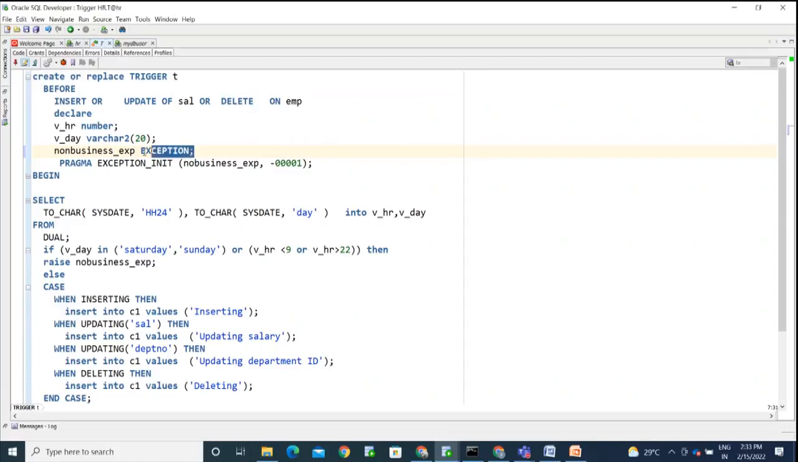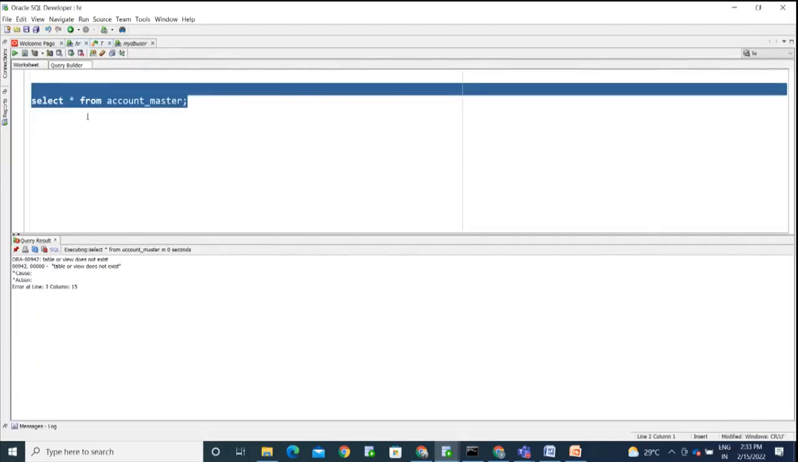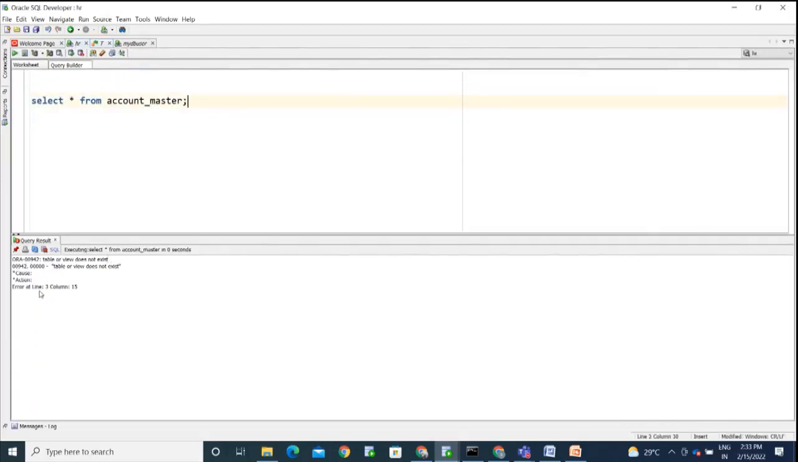After declaring, if you want to assign some error number for it, by default there is no error number. You need to assign your own error number. If you see a no data found error, you will see 1400, so you get ORA numbers. If you run anything, you will see, see here, ORA-942: table or view does not exist. This is the error number assigned by the system default for this type of error.